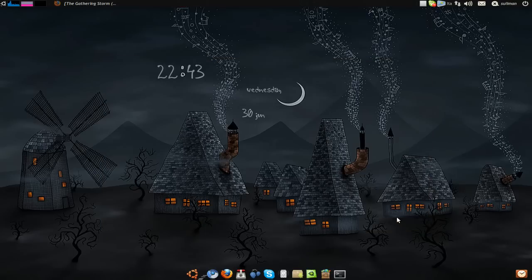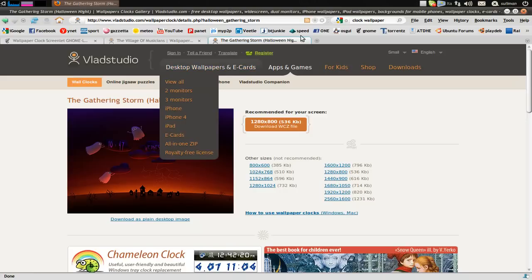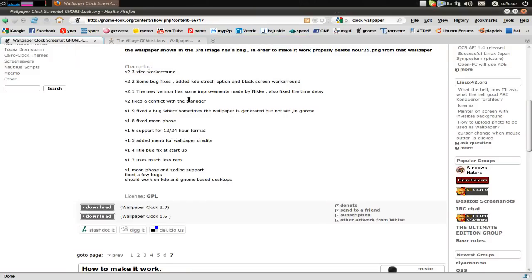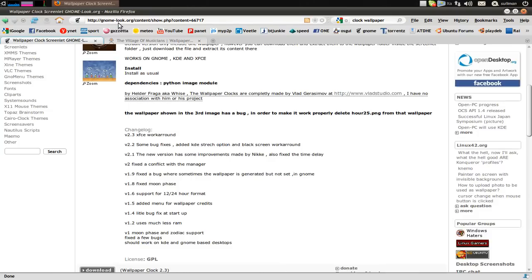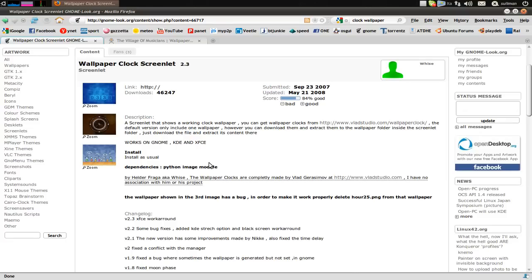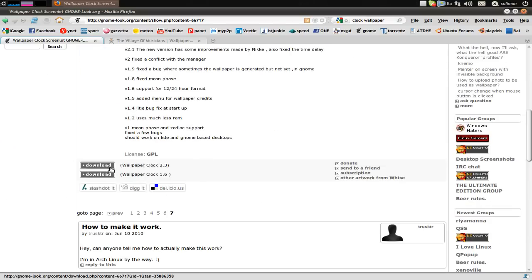Second, you must go to gnome-look.org and search for this one, wallpaper clock screenlet. I'll put the link in the description. And go ahead and install it. Install the latest version. And then you install the screenlet.